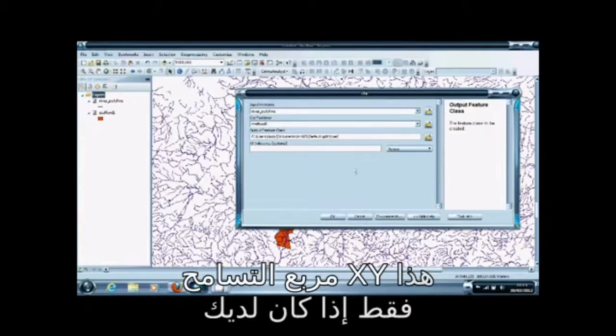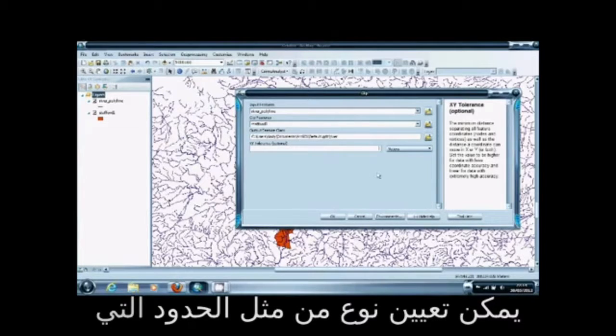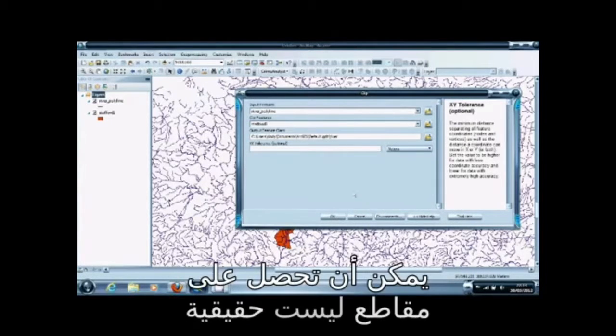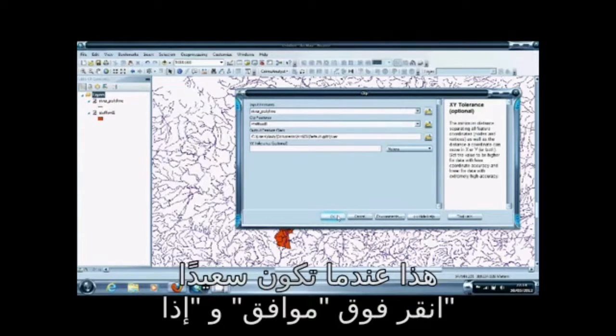This XY tolerance box, that's just if your data is not particularly accurate, so you can set kind of like a boundary to which it clips to. It's not really important if you're using fairly accurate data though, like this.